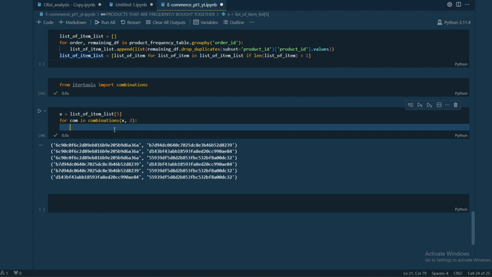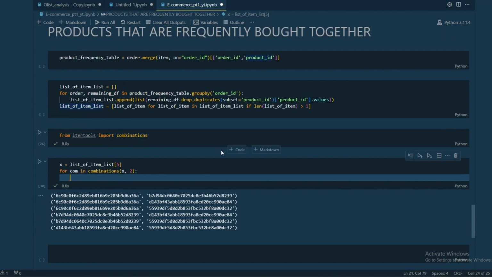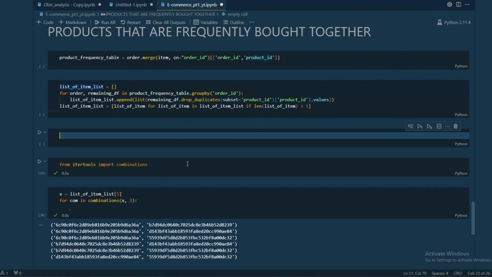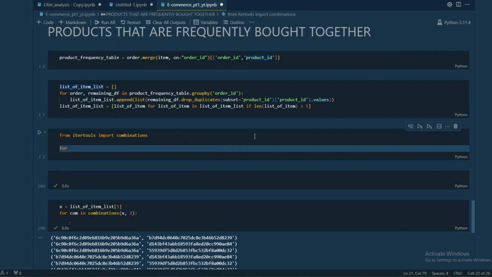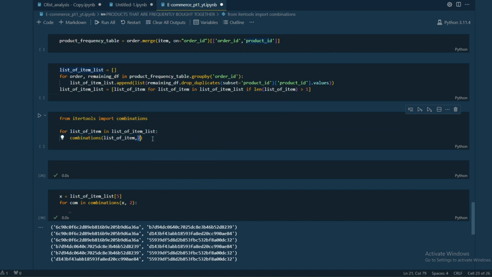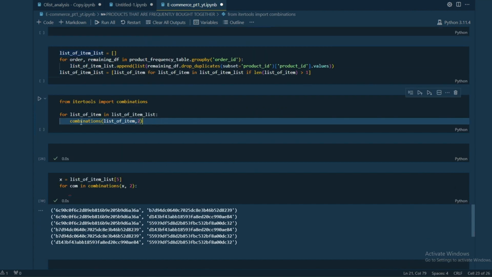And now we can use this combinations function, iterating through each item list and getting the combinations. Okay, so for each list of items in the list of item lists, we will get the combinations of that list, 2, because we want 2 values to be examined, and this one will give us the tuples containing 2 products that appear on the same item list.